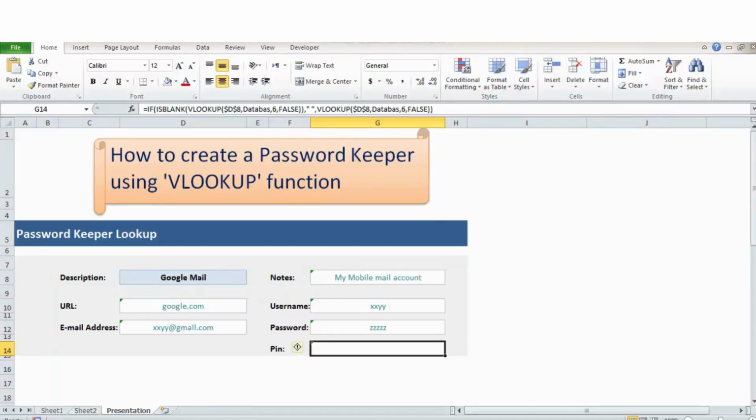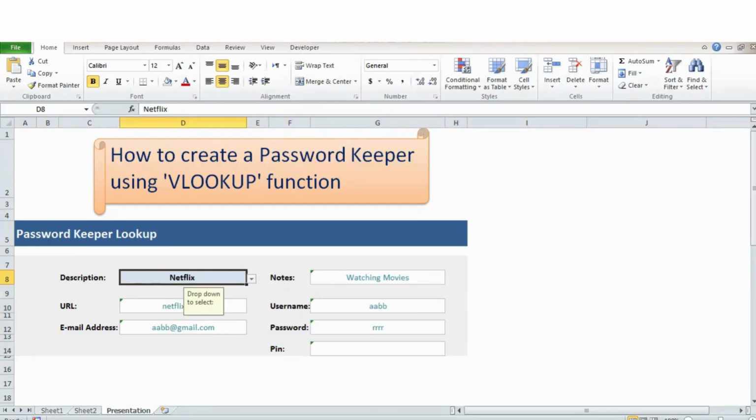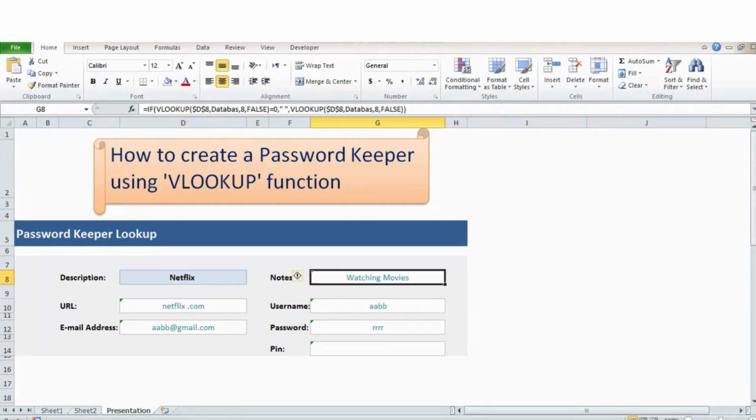Hello, today we will be learning how to create a password keeper using the Vlookup function. The presentation will look something like this. You have the description item, it's a drop-down box. Whenever you choose any of the items you entered, you will get the relevant notes, URL, username, email address, password, and PIN if available.